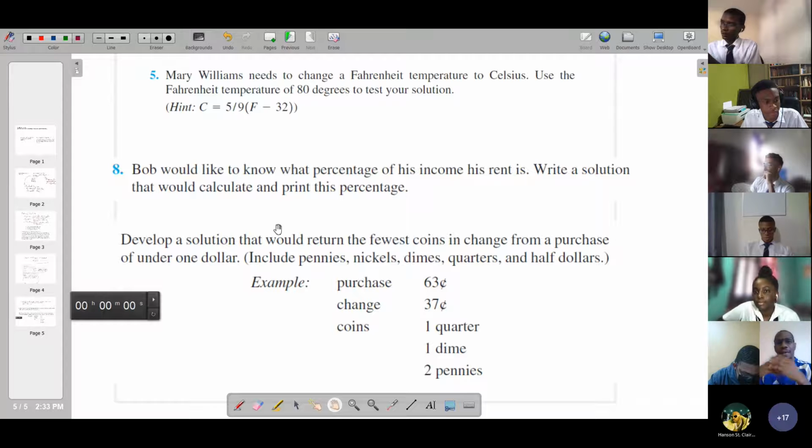Okay? Mary Williams needs to change a Fahrenheit temperature to Celsius. Use the Fahrenheit temperature of 80 degrees to test your solution. All right, well, we could use any value to test the solution. We just want to make sure that the algorithm is correct.